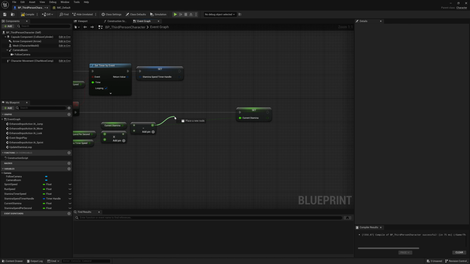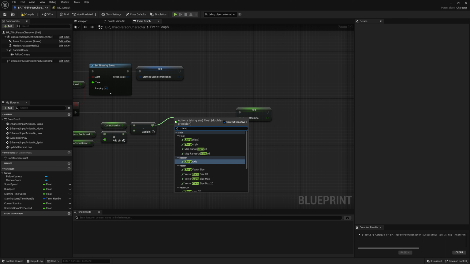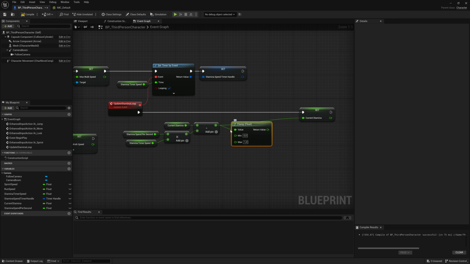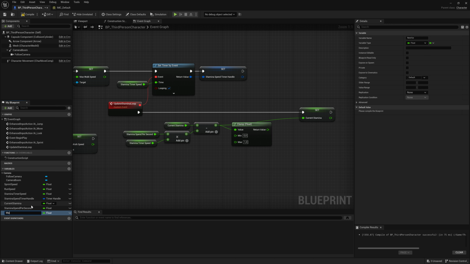Go ahead and drag from this and write clamp and select this one called clamp float. What a clamp does is make sure your number doesn't go under the value you have written here. So my minimum stamina is 0 and my maximum stamina is, let's make a new variable called maximum stamina. Go ahead and create a new variable, call this one max stamina, and compile. And now for this max stamina, I'm going to give it a value.